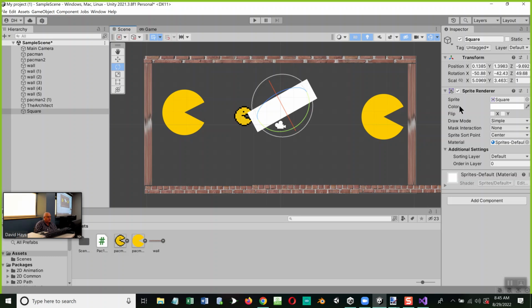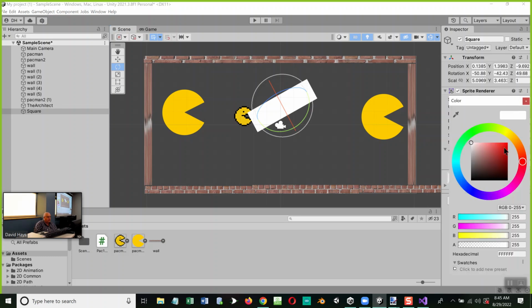Over here, you see how there's a color. I click in this white area and I can choose a different color here. And it changes that.